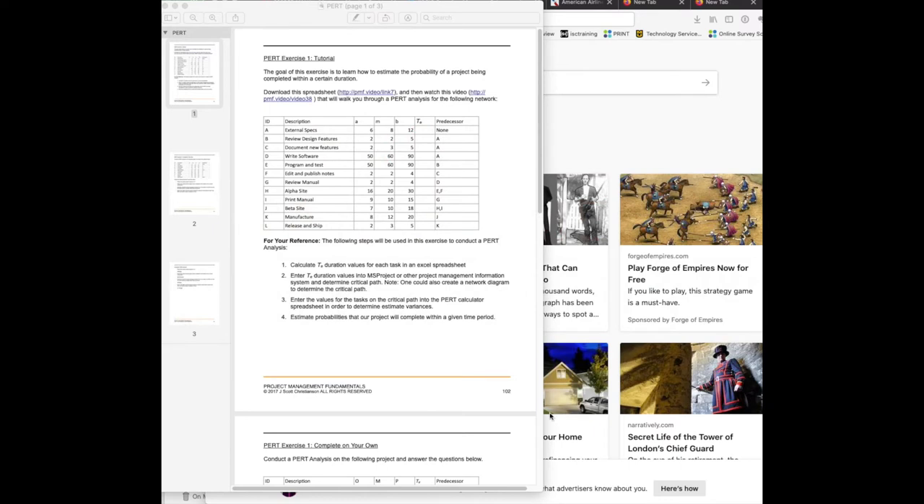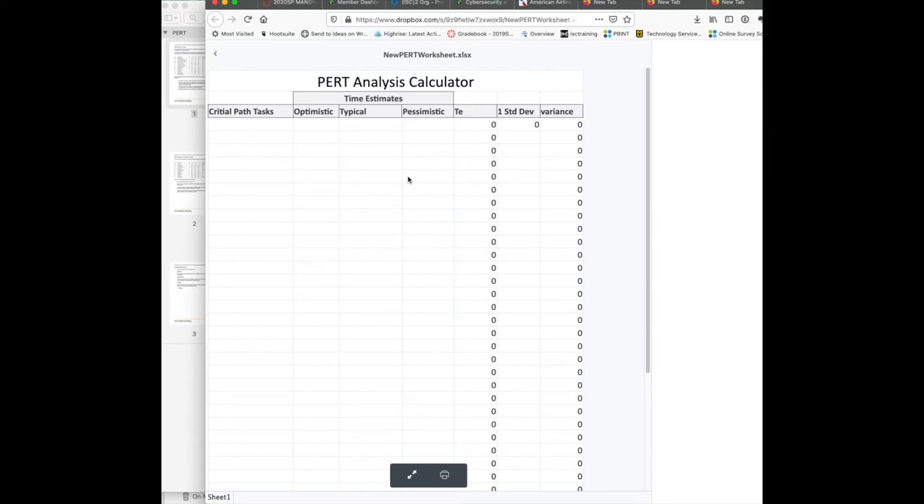On how to do this PERT exercise. The first thing that you want to do is to download this spreadsheet as indicated by this link here. That should take you to a Dropbox folder.